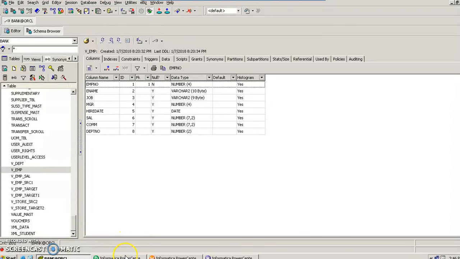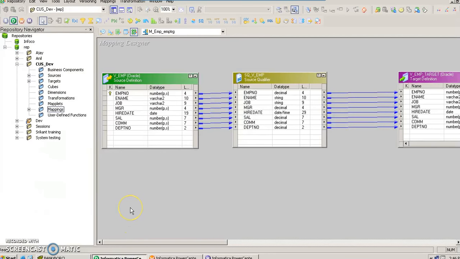Going to talk about Informatica Debugger. As you see here, this is the Informatica mapping. We have opened it in Informatica PowerCenter Designer. Now, what is a debugger and how does it function? Let us understand that first.